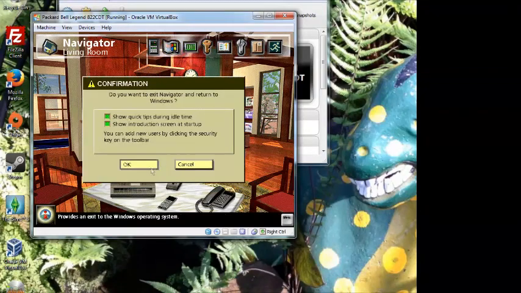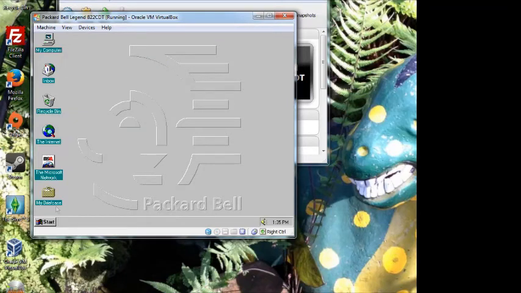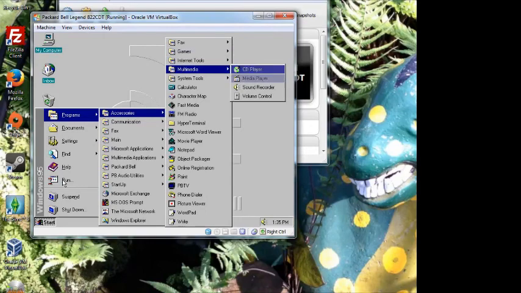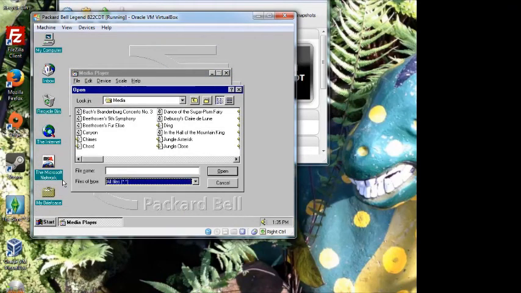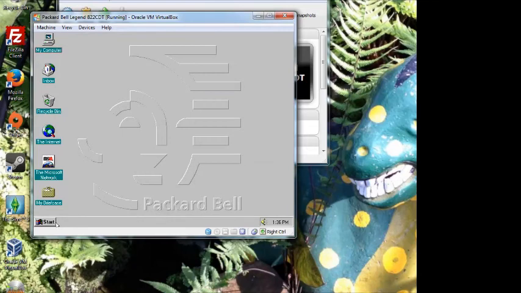Oh well, apart from that, welcome, ladies and gentlemen, to your Packard Bell Legend 822 CDT. And before we go, let's quickly run a canyon test. As you can tell, it uses FM synthesis. Very un-Packard Bell-like. But there you have it.